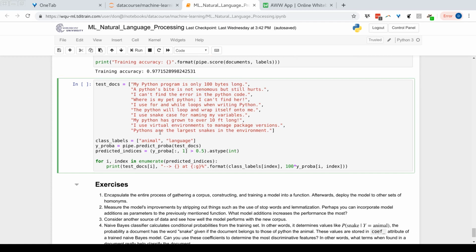Go ahead and play around with that and see the different sentences we constructed. Some of these are pretty interesting. Some of these might be curveballs for our model.